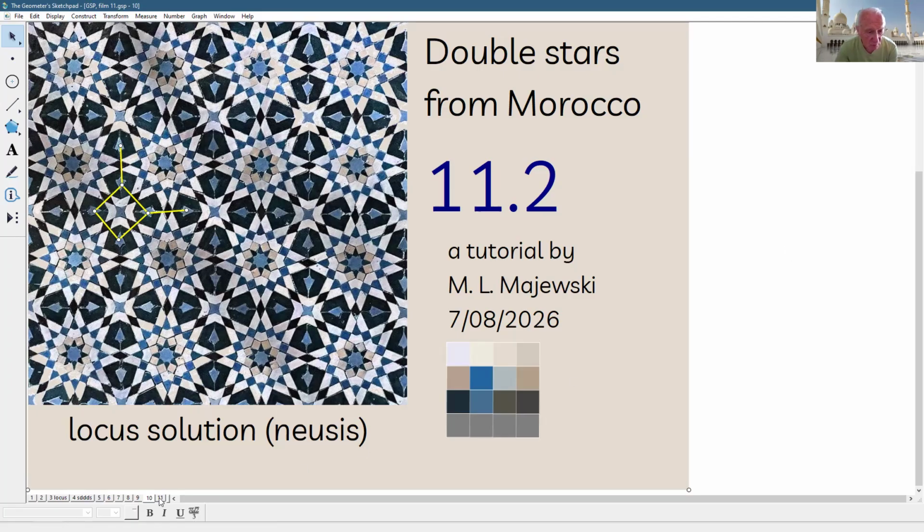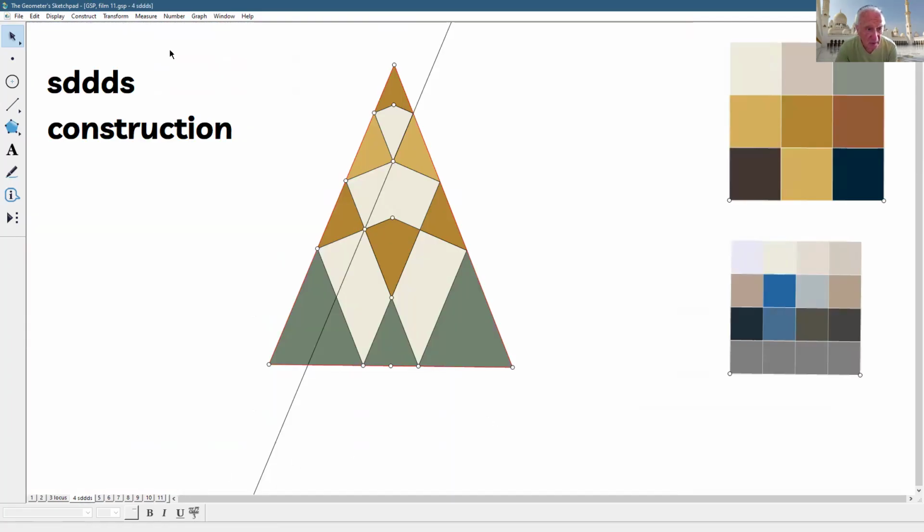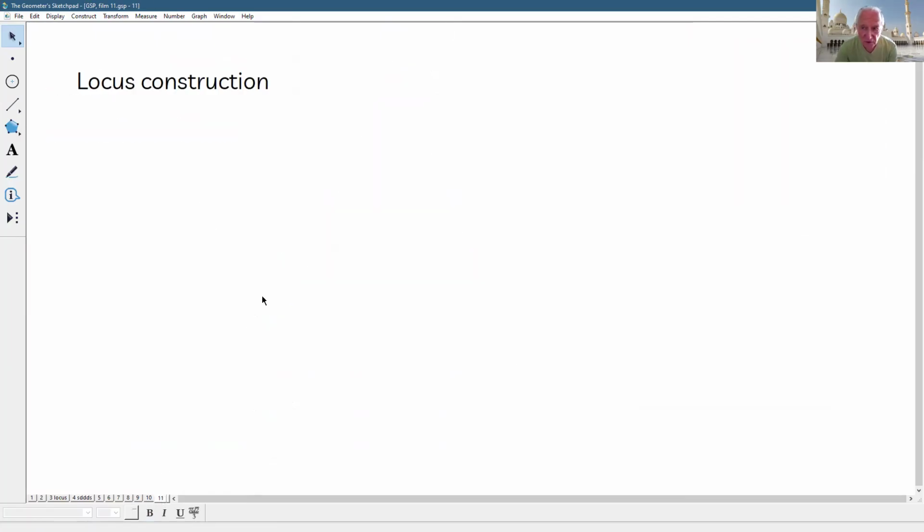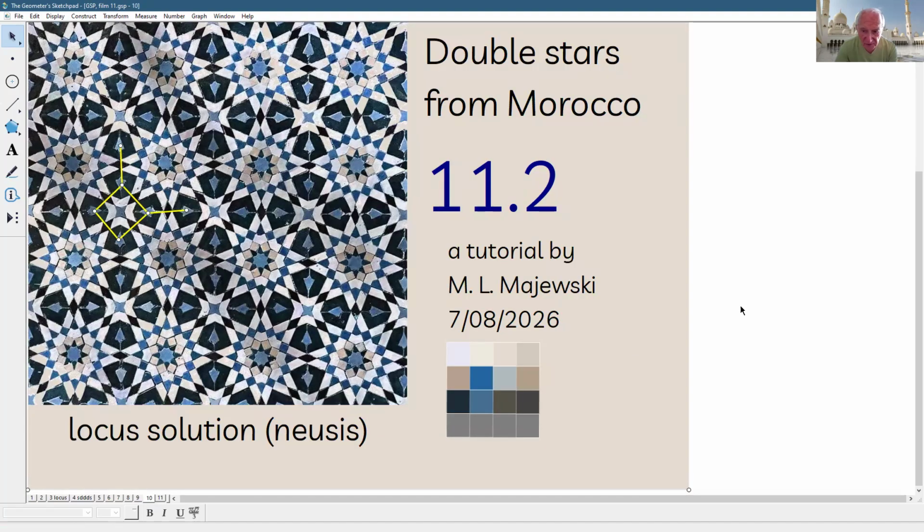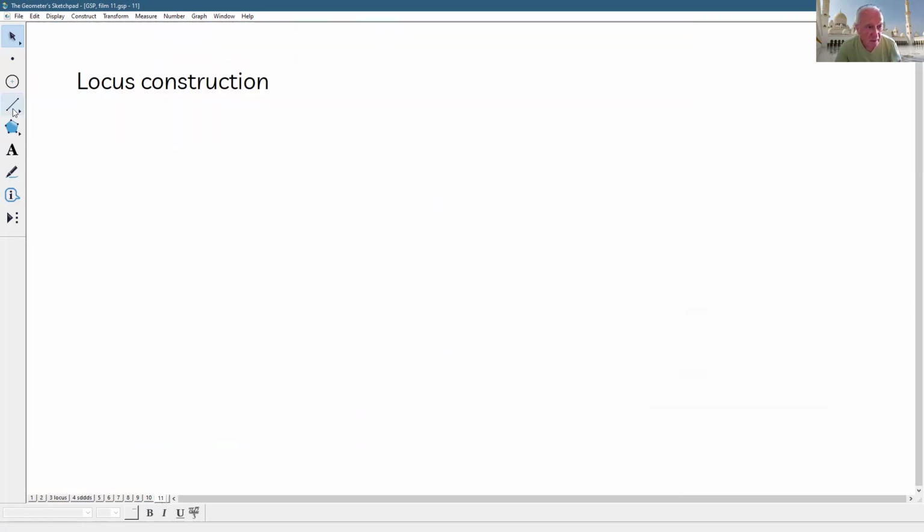So locus solution will be today's drawing, and if the time permits, I will also go back to some ratios, and I will talk about SSD construction, but if time permits. So let's go back. This is where we start. Today is 7th, 08, and we start. Let me remind you the situation that we had in the previous class.